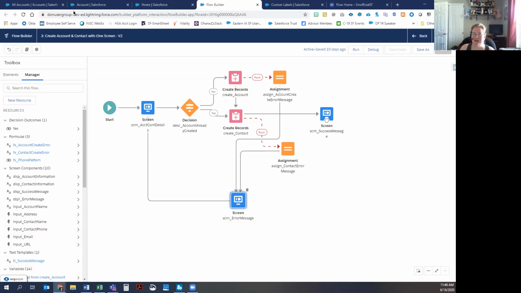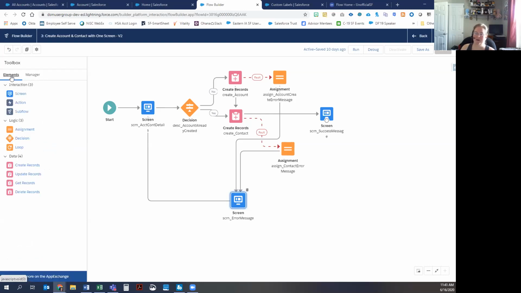Essentially, we've got 3 types of elements, and if you look over here on the elements canvas, you can see an interaction is some action or interaction that's going to happen in your flow, and this is only available with screen flows. Then you have logic. These are things that you need to do to manipulate your data within the flow.